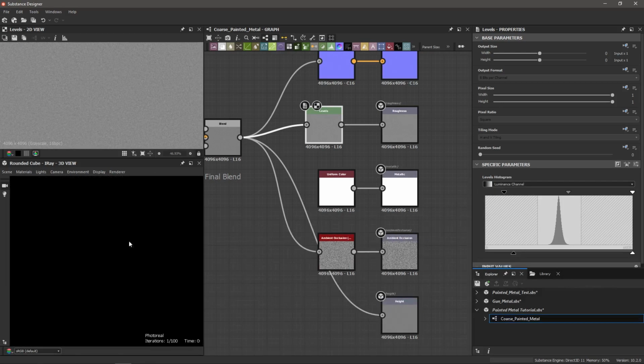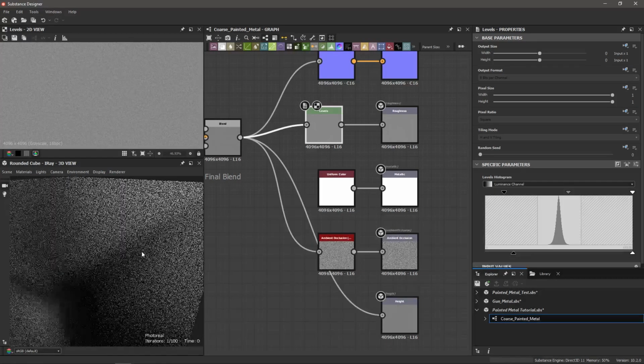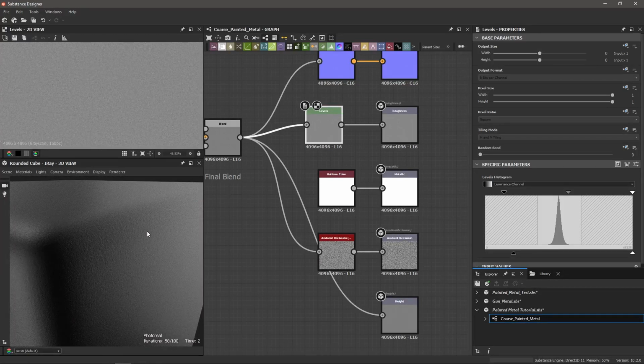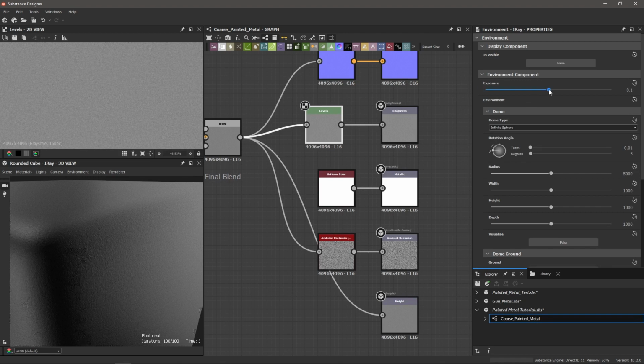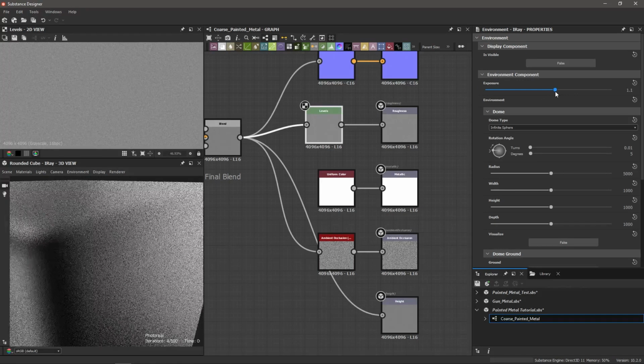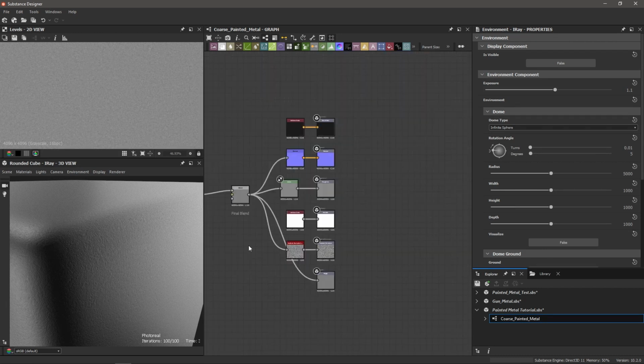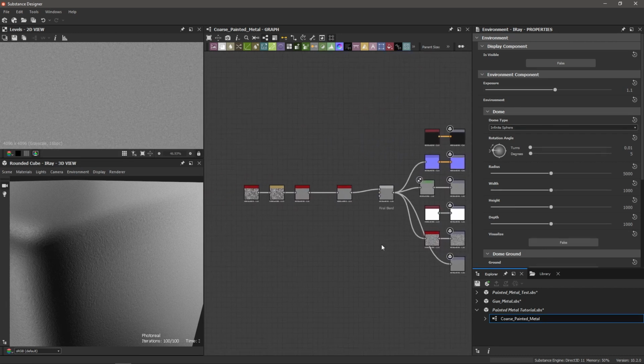And so now if I look in my graph and I move the light around, and also I'm going to do what I said I was going to do, go to the environment and bring up the exposure a little so we can see a little bit more. Now we've got this subtle detail on this nice, cool, coarse, but mainly smooth painted metal. So that's everything we need for our first material.